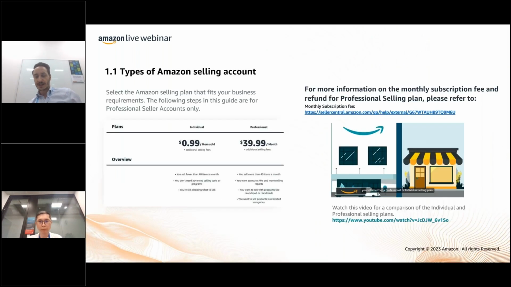In order to start selling on Amazon, there are 2 main types of selling plans. The first one, the individual plan, charges 99 cents per item sold. The second is the professional plan, which charges a flat fee of $39.99 US per month, regardless of how many units you sell. It is very important to know that the individual selling plan does not have any of the advanced tools that the professional selling plan has, like Product Opportunity Explorer, A+ content, and many more.